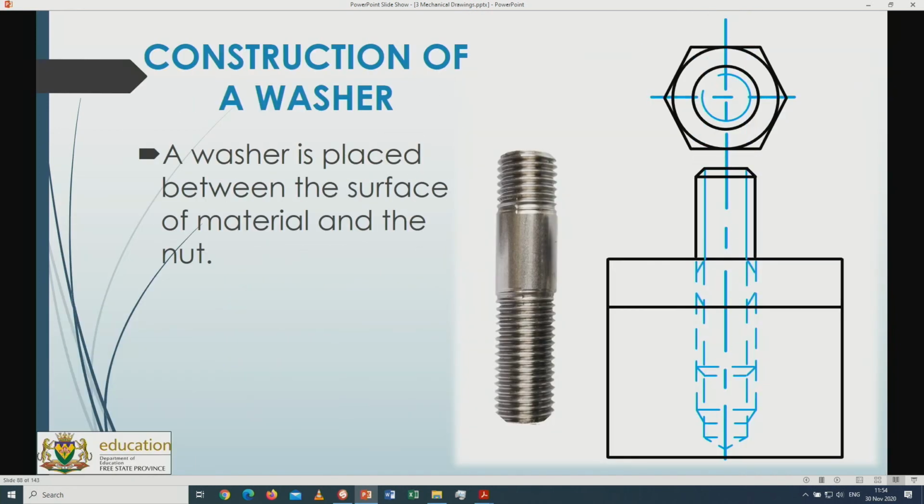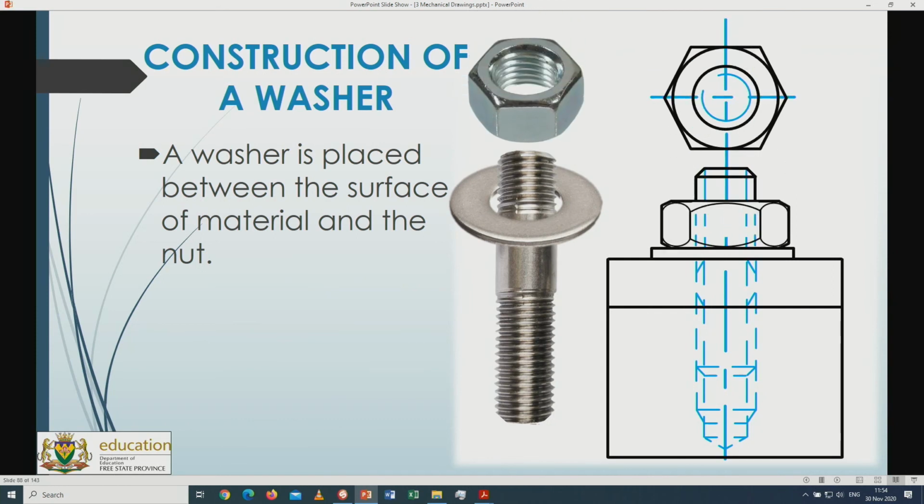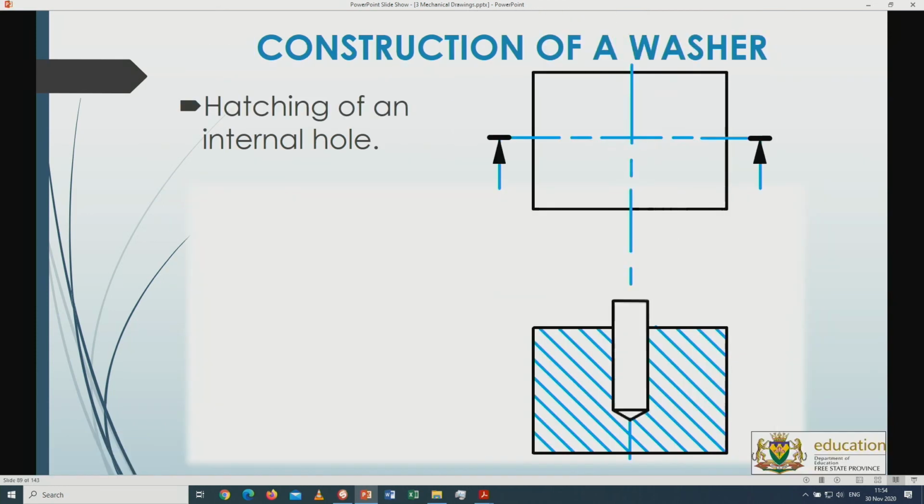Alright, construction of a washer. Now of course this is the washer, where the washer will fit in. If we take and drill the hole in this part over here of the material, of the metal, I of course have to put the thread inside there. So there we go with the thread.